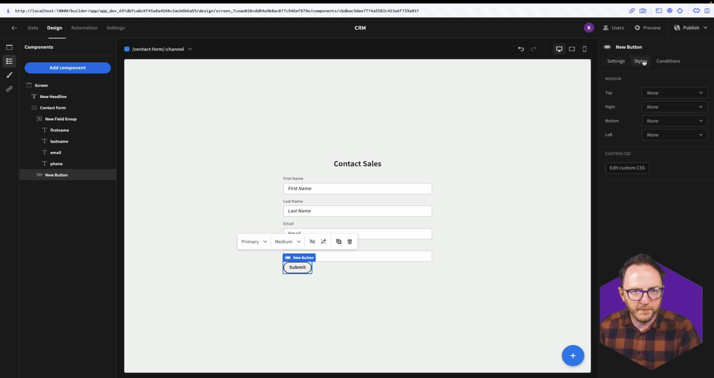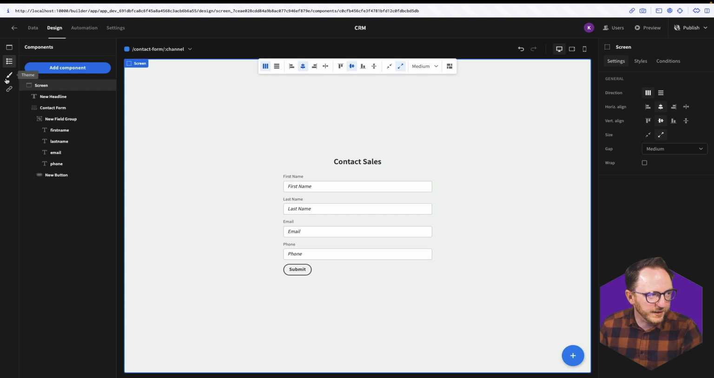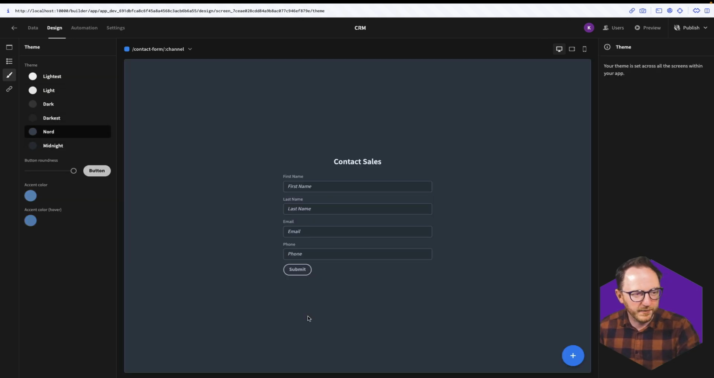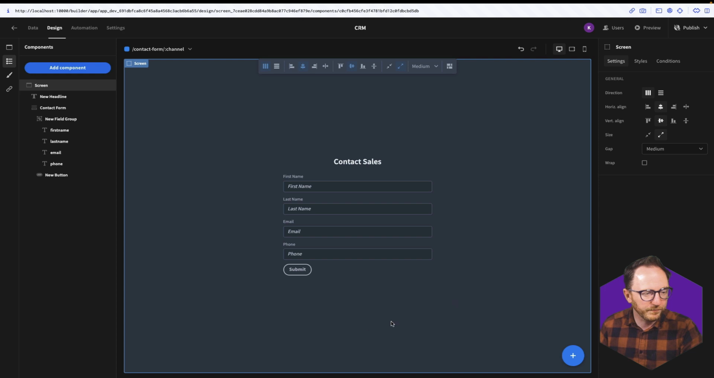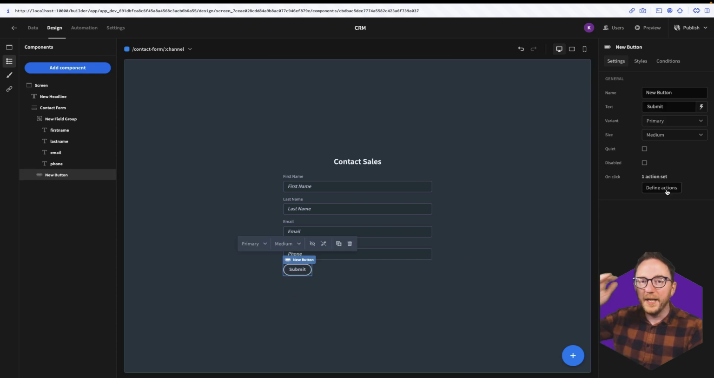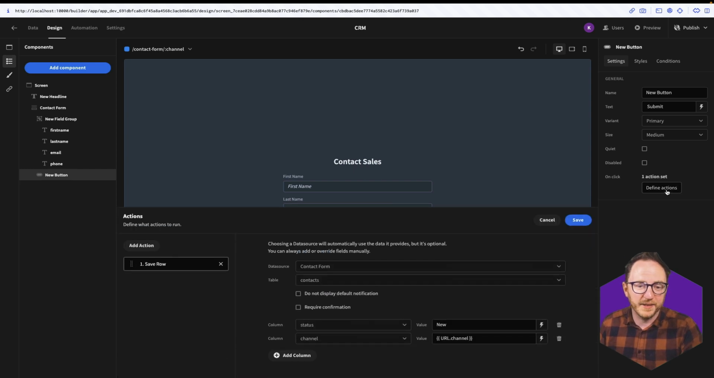Give it a bit of margin to the top. And if we use this little theming button, we can make it look a bit nicer if we darken it up a bit. Looks good. Now the other thing I want to happen is when I click submit, I want the form to go away if it's happened successfully.